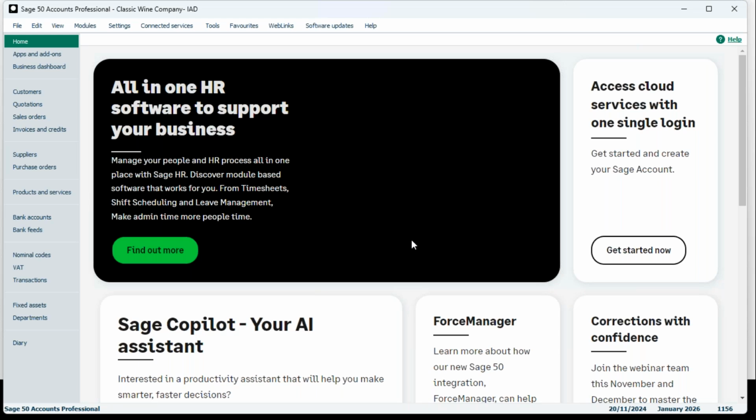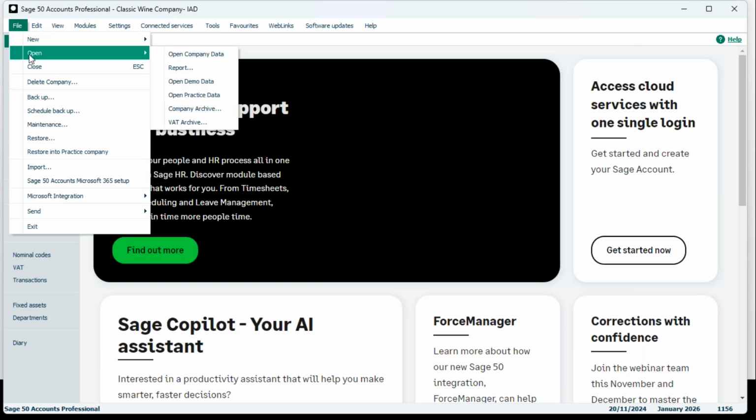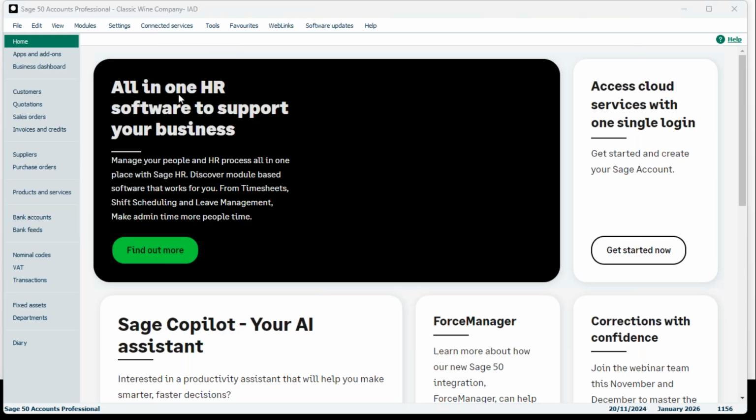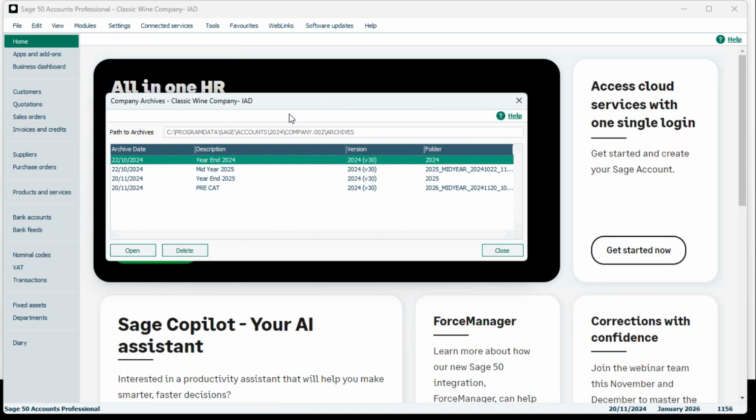So to access those archives, that's quite easy to do. You can go into File at any time, and providing you've got the correct permissions to do so, if you go into Open, then you do have the option for Company Archive. And this will give you a list of all your previous archives that you have.